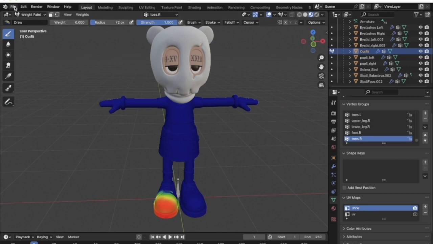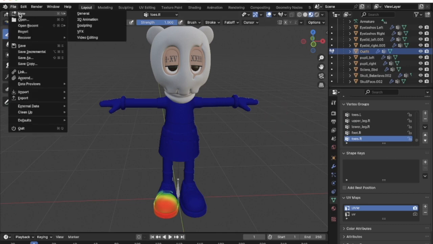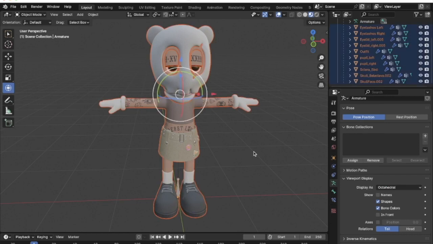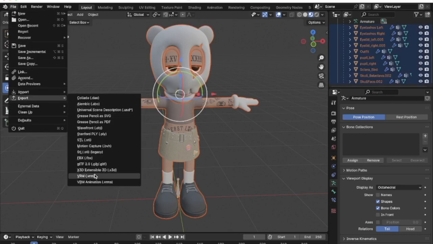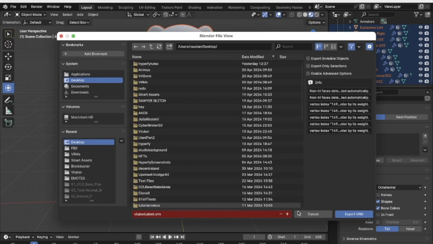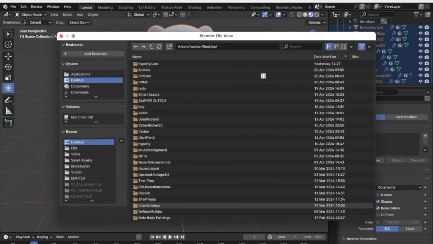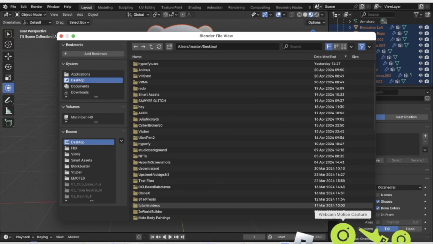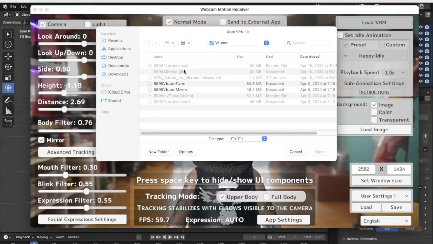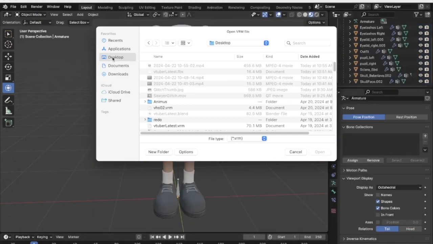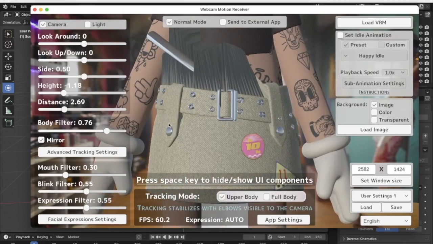Let's take a look at what this looks like. Object mode, press A to select all, file, export, VRM, name it whatever you want, export it, and let's test it now. I'm going to load my new VRM, and it just popped back in here.